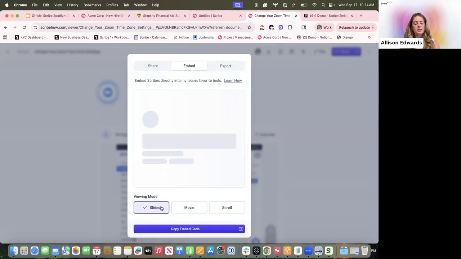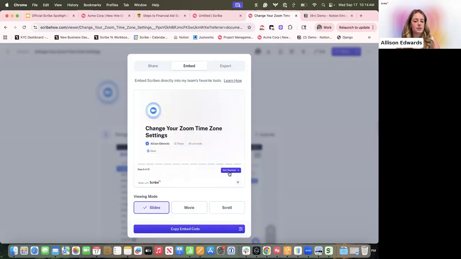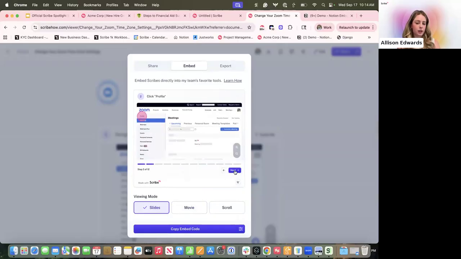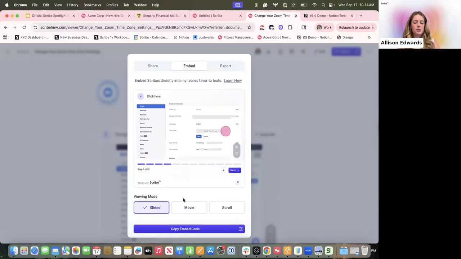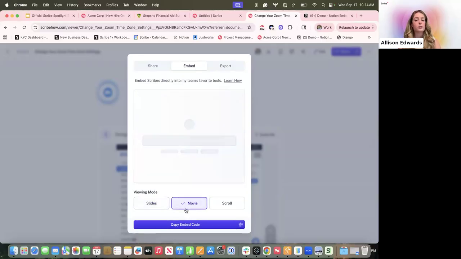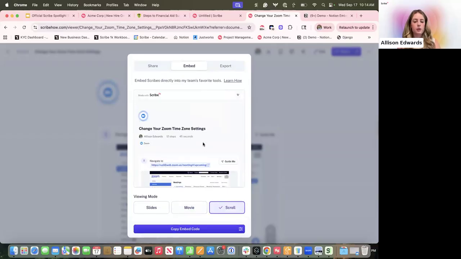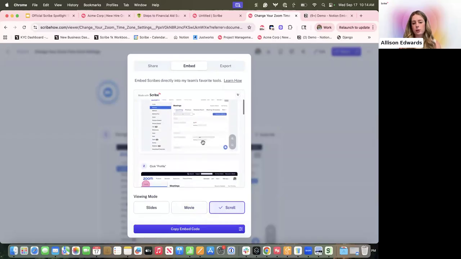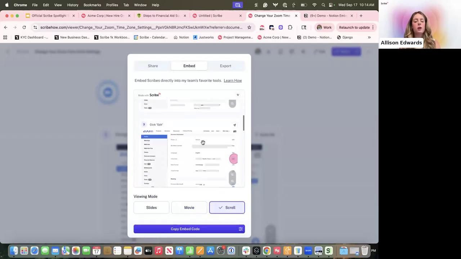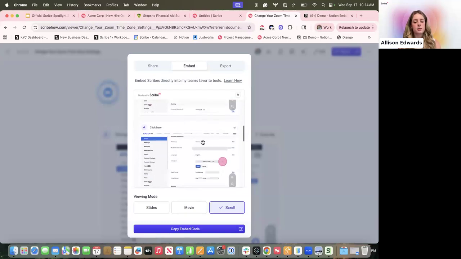So we have the slides, which is essentially a slideshow. Maybe people are used to a PowerPoint or a slide deck, easy to go through and sift through the content. But if you have some visual learners, which might be nice for people who are just joining, you can do a movie functionality, which I'll demo in a second. And then our last viewing mode is our scrolling functionality. So if maybe someone wanted quick access to this content, or if it's a shorter guide, this might be a little bit easier for accessibility.